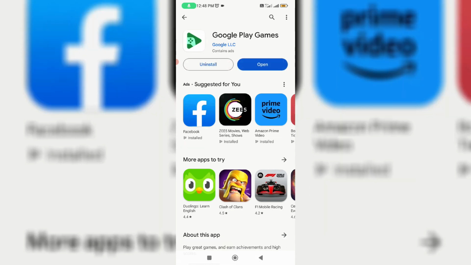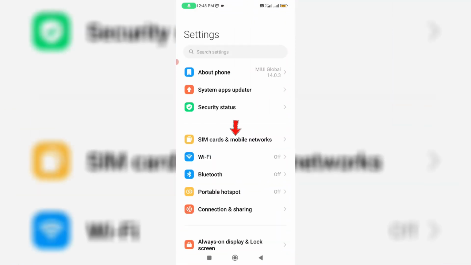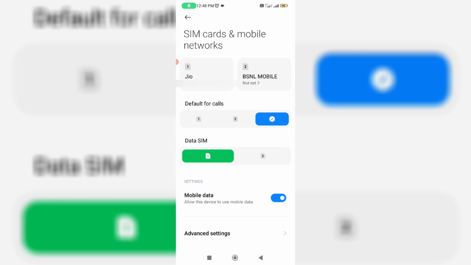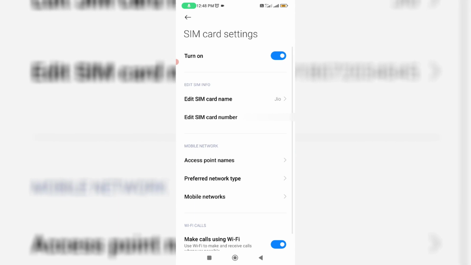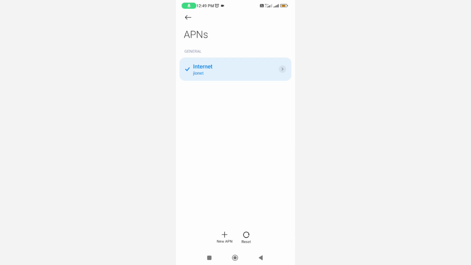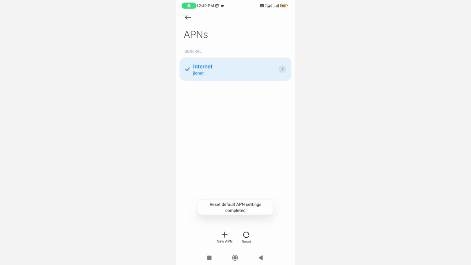Once you have checked that, open your settings menu and go to SIM cards and mobile networks. Here you can tap your mobile data connection SIM card. I select Jio. Next you can click on the access point names option, and it shows Jio's APN, and I try to reset these settings. This process is completed, and then close all the windows.